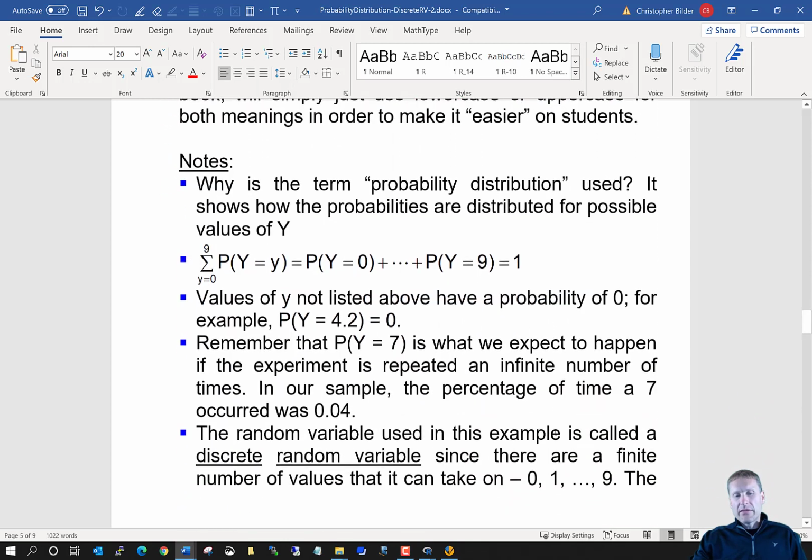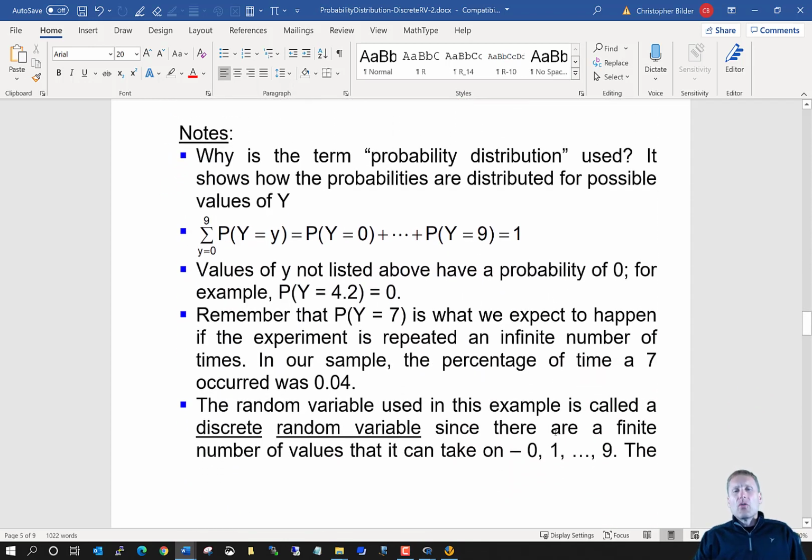Okay, so let's take a look at some notes here. So why is the term probability distribution used? Well, simply put, it shows how the probabilities are distributed for potential values of y. Now, since y can only be 0, 1, 2, all the way up to 9, if I were to add up all those corresponding probabilities, then I get 1.